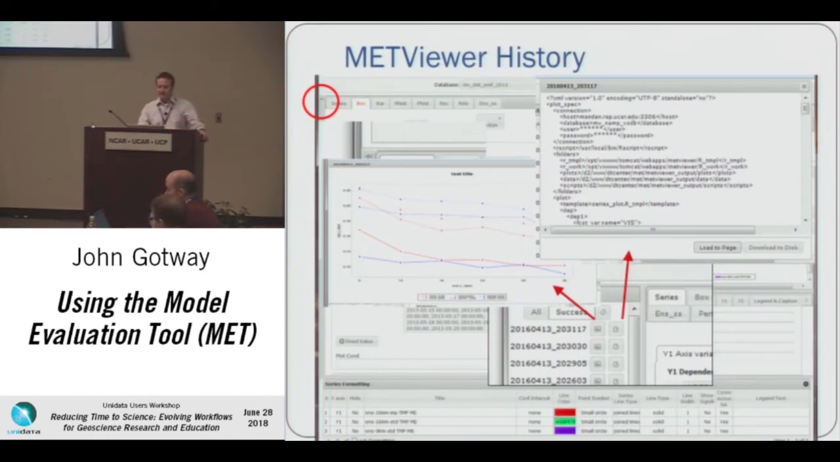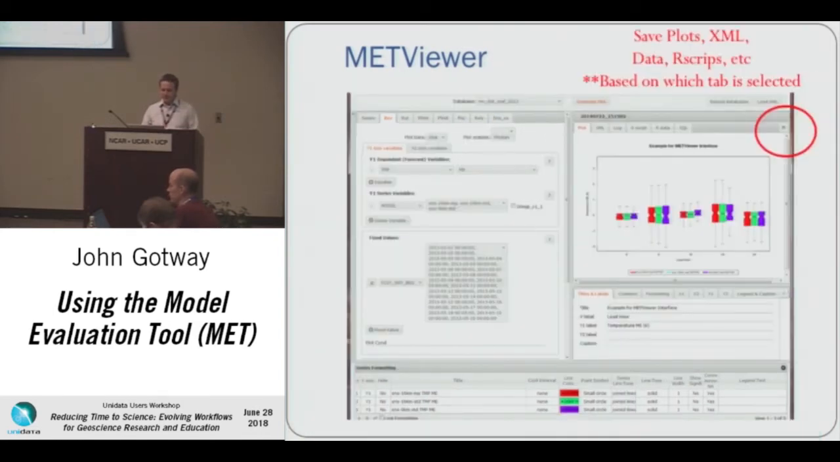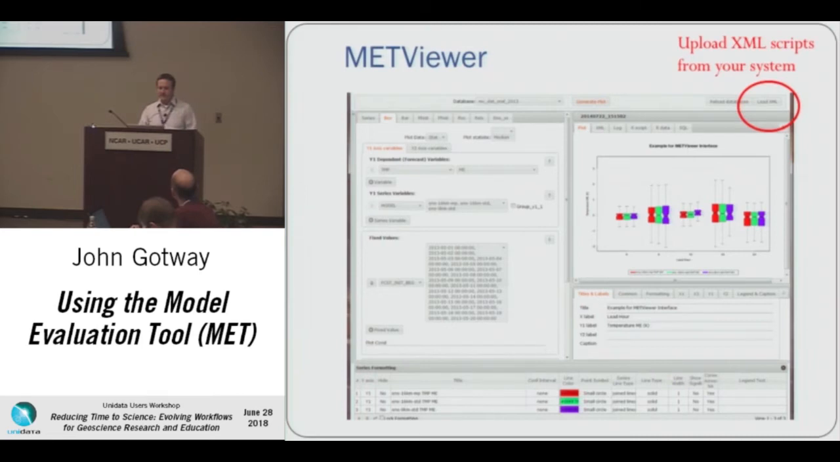Another nice feature of MetViewer is that the history of recent plots that were made on the system is available through this little icon here in the top left corner. You click on that, you see the list of recent plots. You click on here, you see the image. Click on here, you see the XML. So you click on the XML, you can say load it to the page, and that'll automatically populate all the drop-down boxes with the options that correspond to that plot. You can save off the image, save off the XML by just clicking this little download button in the top right corner. So that's basically what the GUI looks like.